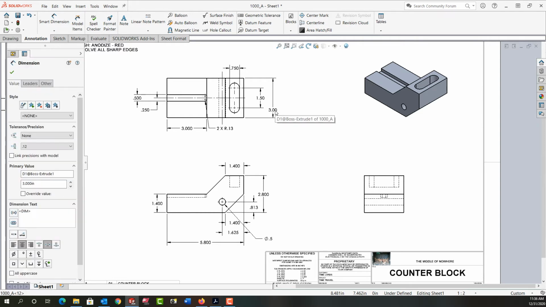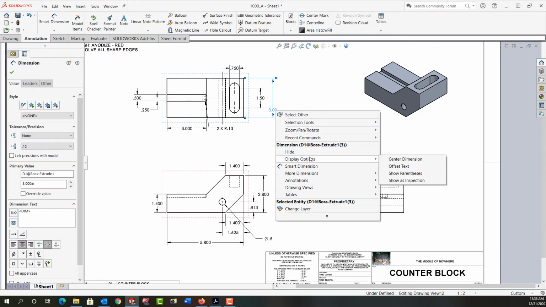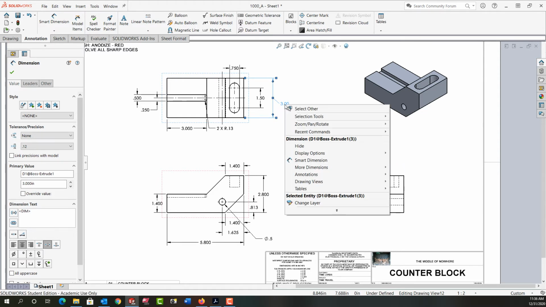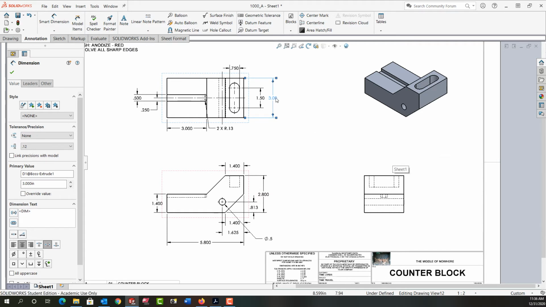So again, if I right click on that dimension and come down to display options, I can also offset the text if that's helpful to neaten up the drawing. If I don't like that, again, I'll right click on it, go to display options, and uncheck offset text.